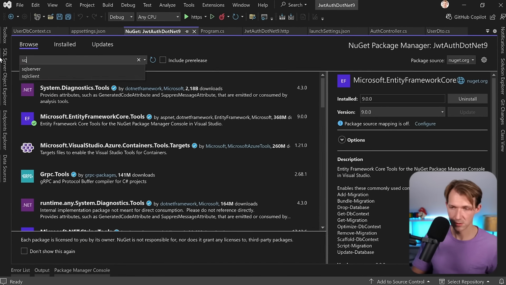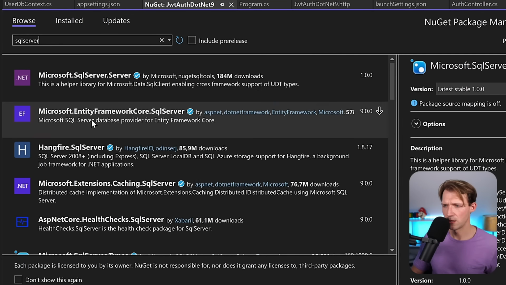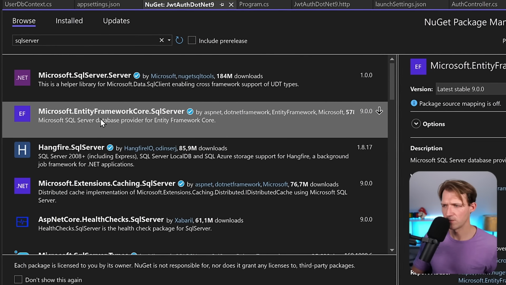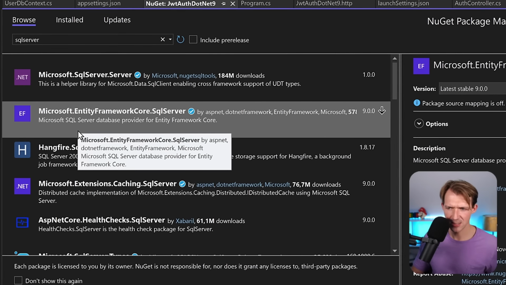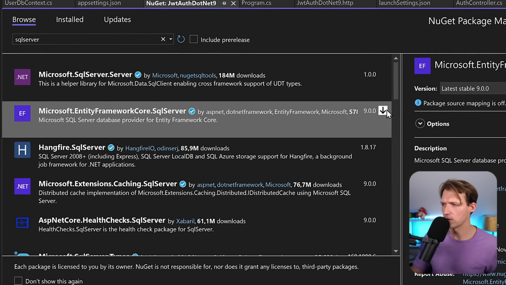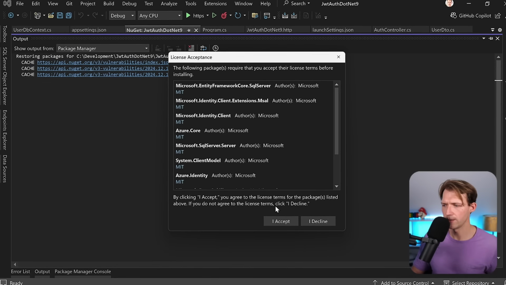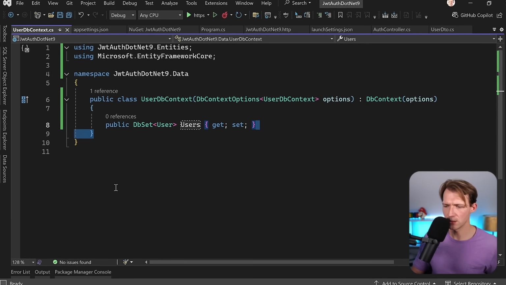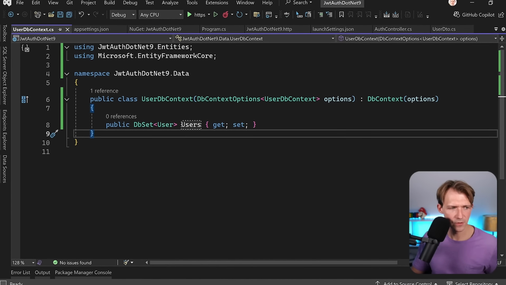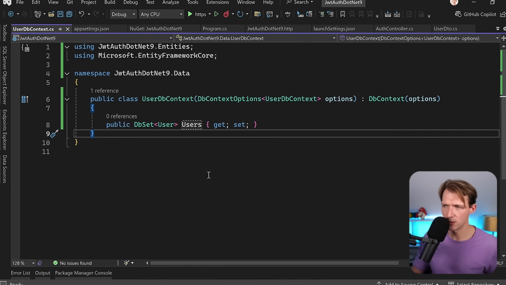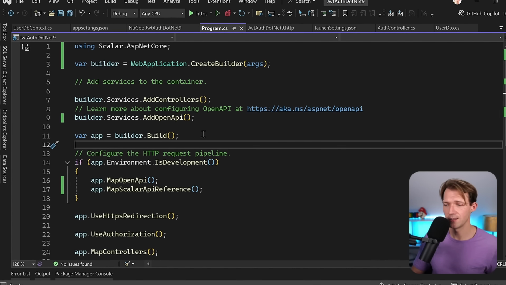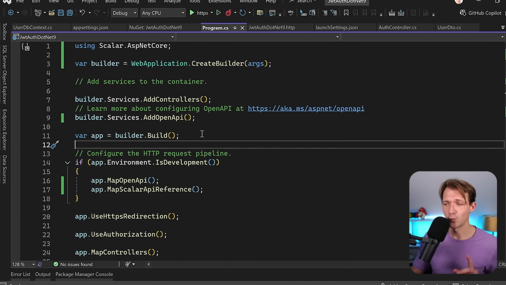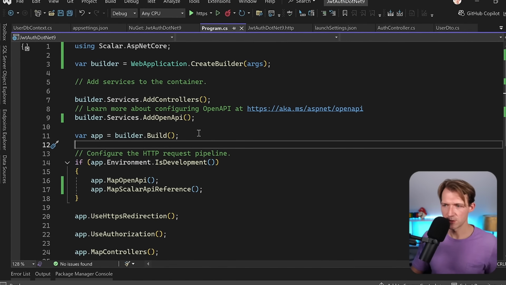And now SQL Server. This is the one now, Microsoft Entity Framework Core SQL Server. It says here, Microsoft SQL Server Database Provider for Entity Framework Core. So let's install this as well. We hit accept. Great. So now we're not done. What we have to do is register our DB context in the program CS, and then we will again go to the app settings JSON file. And I think for the last time, I will copy and paste one thing, and that would be the connection string for our database.